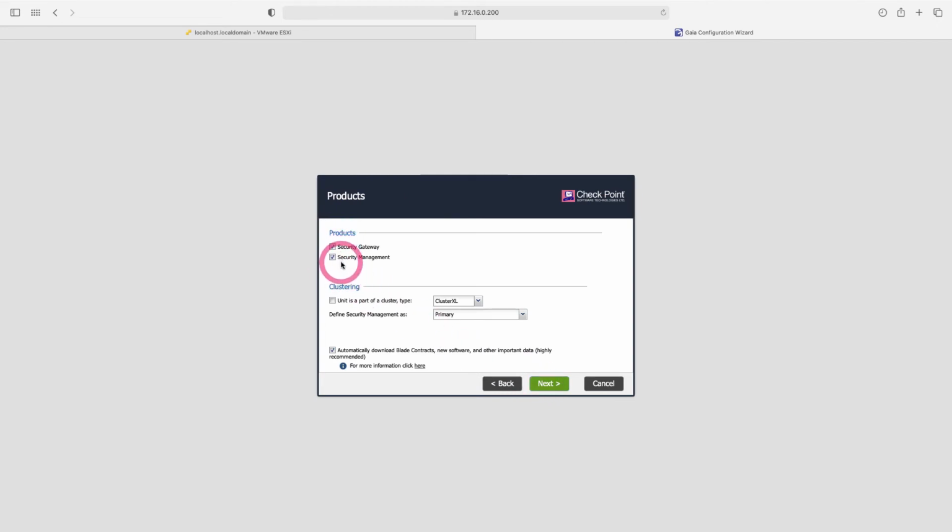Here it asks which product we will install. If you leave both selected here, you will have installed Security Gateway and Security Management Server on the server. Then you will be using the standalone model. Since we will use the distributed deployment model, we disable the Security Gateway and choose Security Management. In our next lesson, we will disable Security Management and select Security Gateway and set up Firewall.